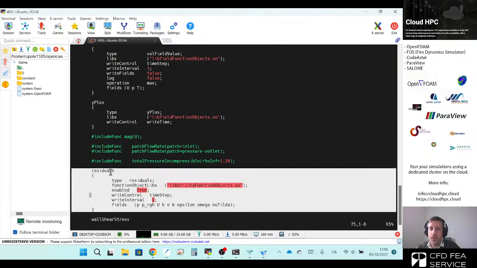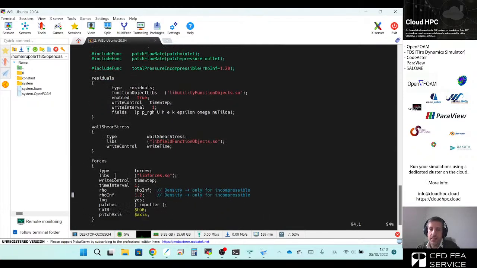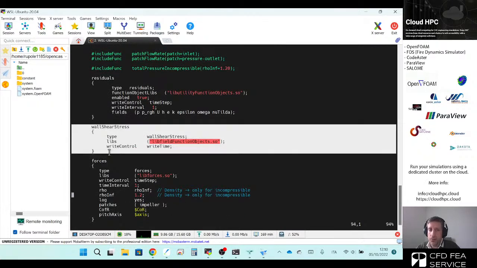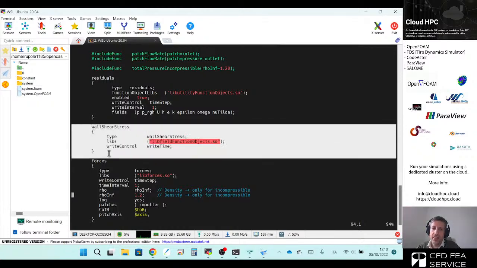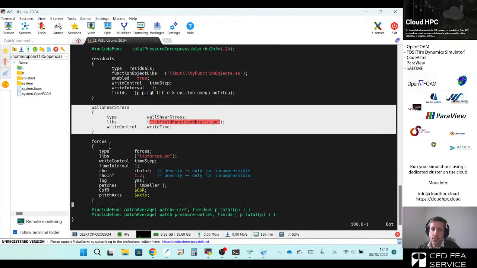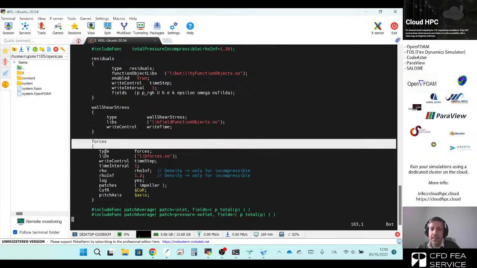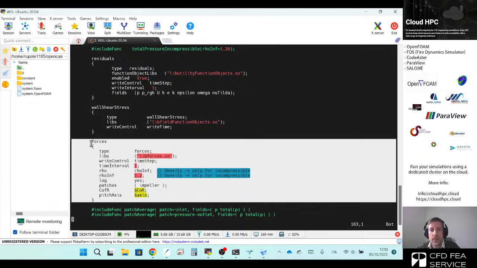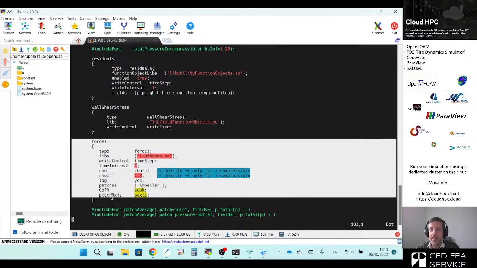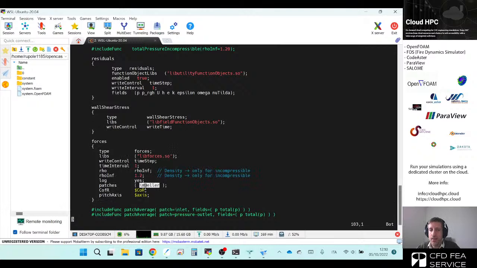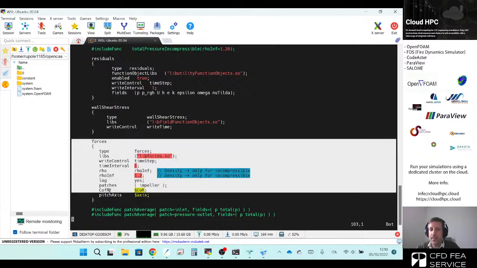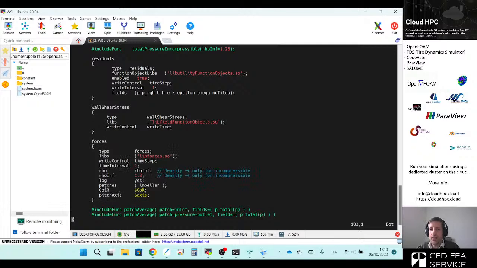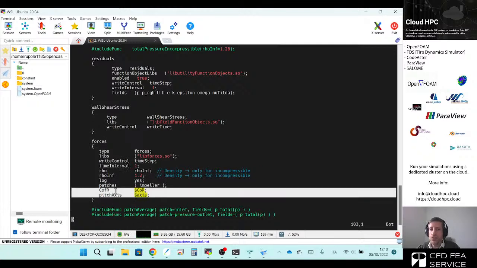This is the residual plot. In OpenFOAM, this is how you do that. Then wall shear stress, which is useful to get an idea of where we are generating the highest part of the torque and the forces. And this is another useful thing in order to monitor the torque: we have generated a force variable on the impeller, and the center of rotation and pitch axis we are using to calculate the torque generated by the impeller.